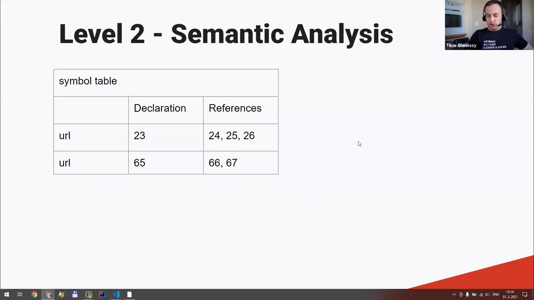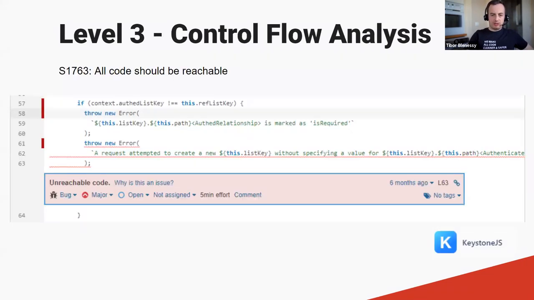Okay, so if we go to the next level, we can talk about control flow analysis. One example of control flow analysis would be rule 1763: all code should be reachable. What you can see in this snippet is that you have some if condition, and in the body of this condition, we are throwing an error.